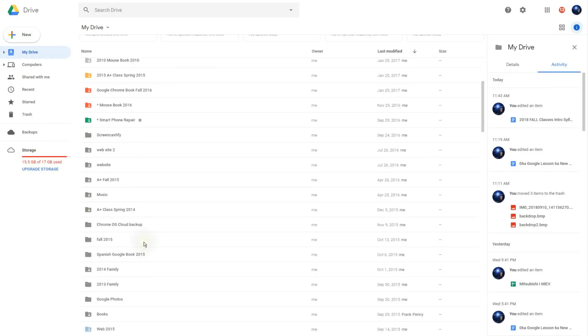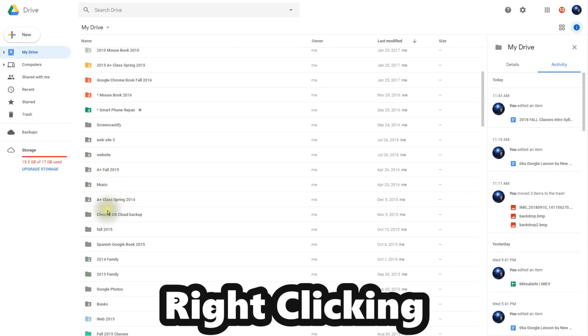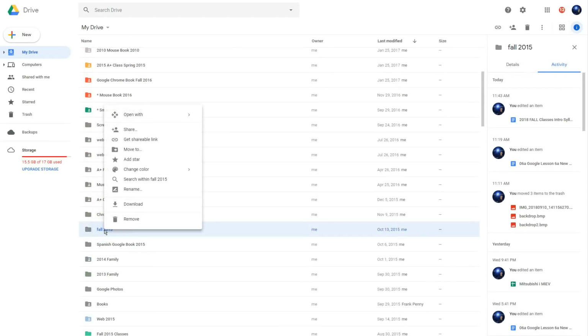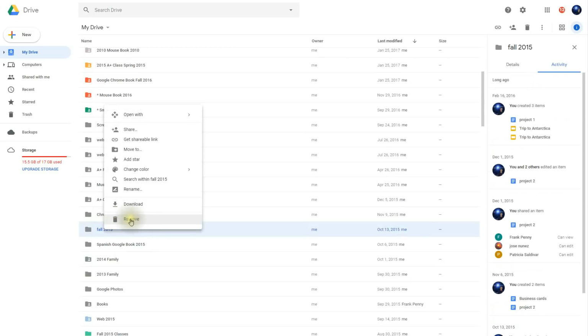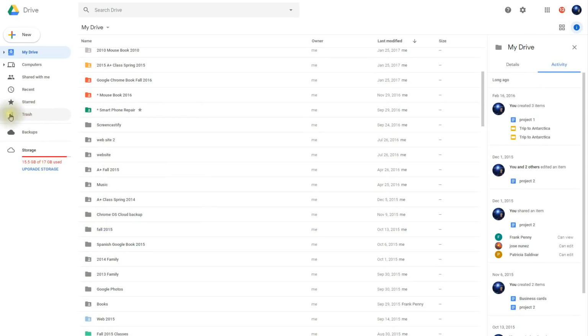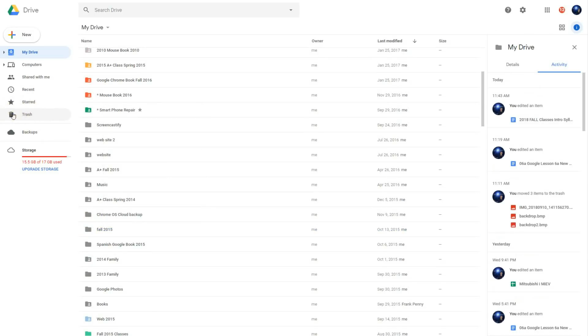You may delete any files or folders simply by right-clicking them and then clicking on Remove. And when you do that, it will be moved to the trash can. Now from there, you are able to go in and actually empty the trash can. And if you don't do anything with the files, they eventually are purged from the system there, from the trash can.